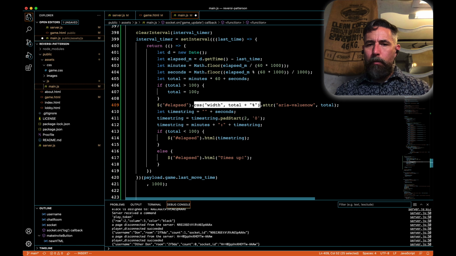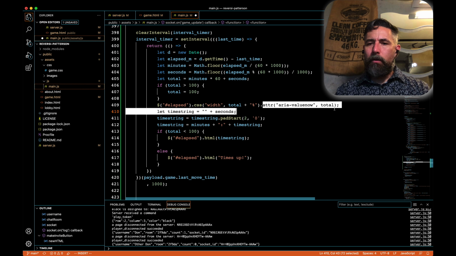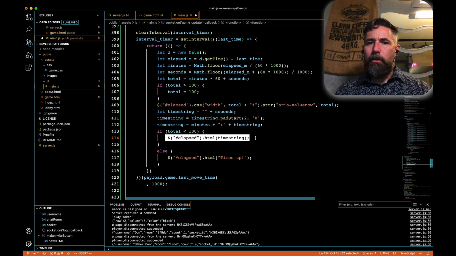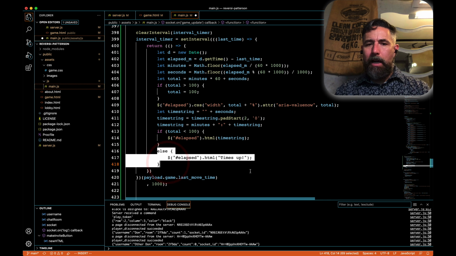We set the width of the progress bar using CSS, which is the way that Bootstrap does it. And we change the screen reader value to reflect the value of the progress bar. Then we calculate the string we're going to display by starting with the number of seconds, padding it with a 0. So if it's a single digit, we get 2 digits with the first one being a 0. We add the minutes to that string and put a colon in the middle. And then if it's less than 100, we go ahead and add the time string that we just created to our elapsed progress bar. If it's greater than 100, we say time's up.